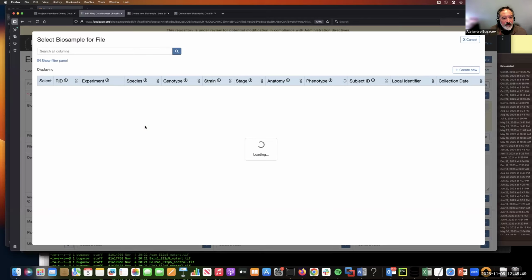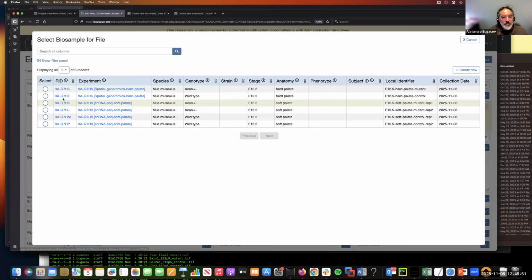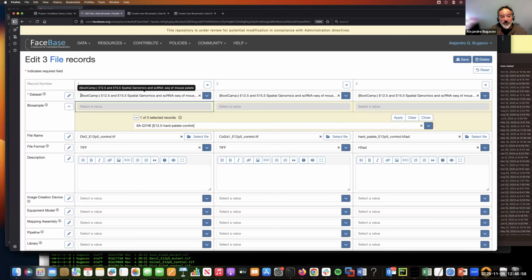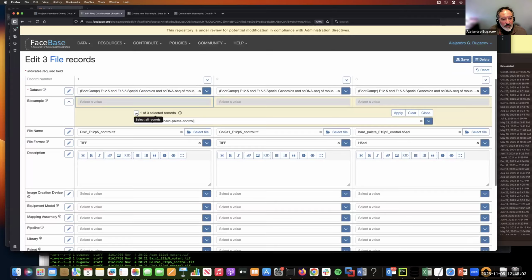So I will click here. Now I will select the record. So this was the E12.5 control. I will select. Again, that shows me only the biosamples for my data set. I will click here so that it selects all the 3 records, and then apply, and that populates the biosample field in all these 3 files.